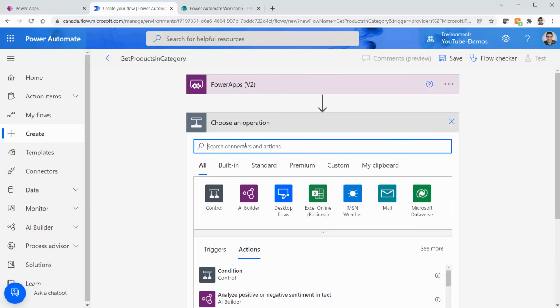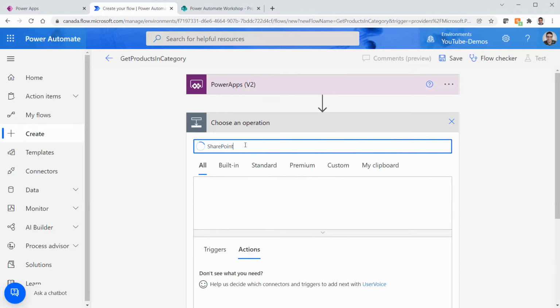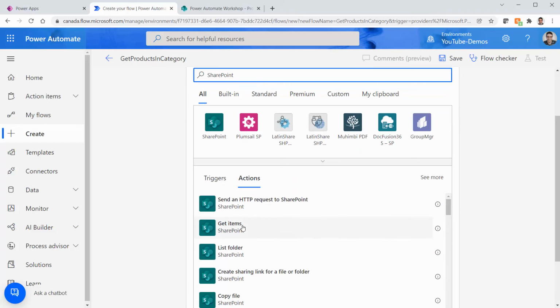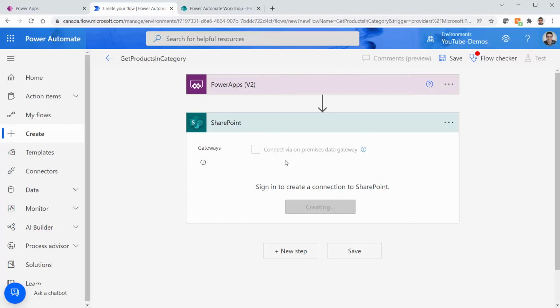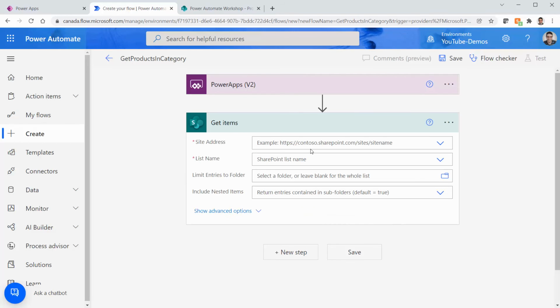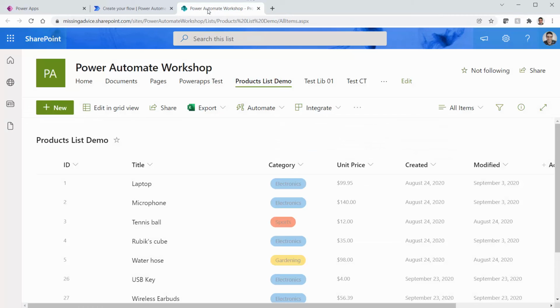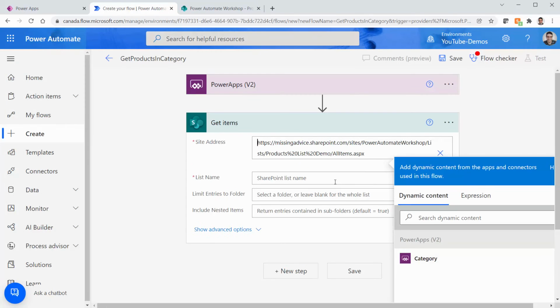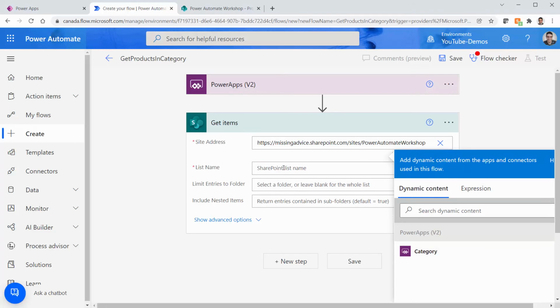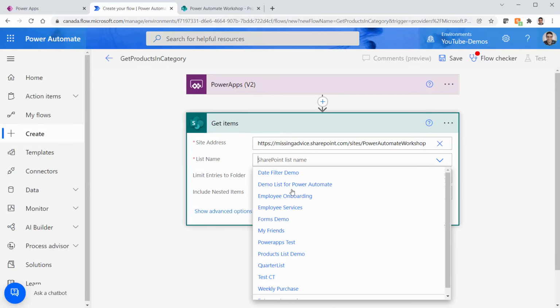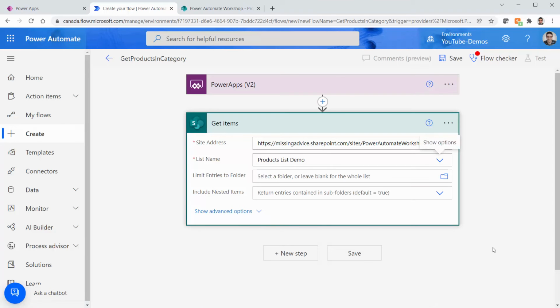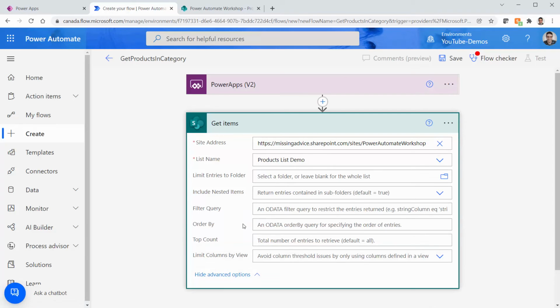Then I want to go to SharePoint, and from inside SharePoint, I want to use getItems. So it makes a connection to my SharePoint, so basically anything that I have permission to. I go back to my SharePoint, I get the URL of this site, and I just paste the value here. The list name that I want to pick is called Products List Demo. Products List Demo.